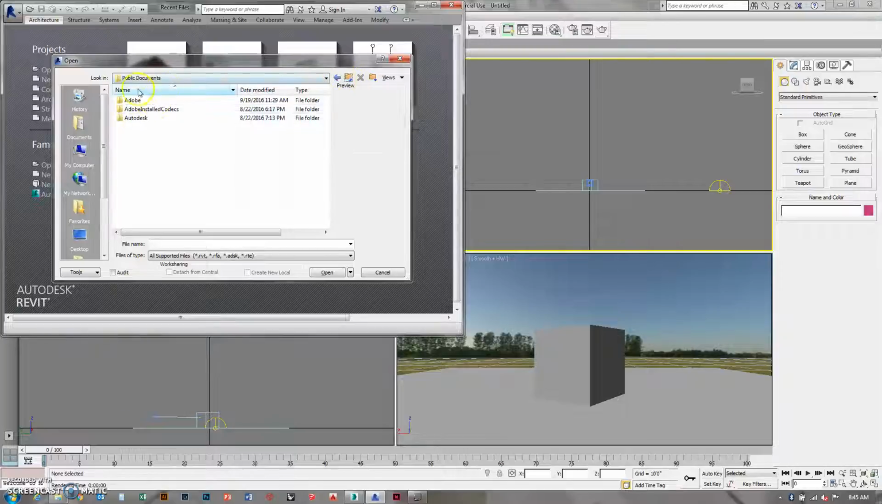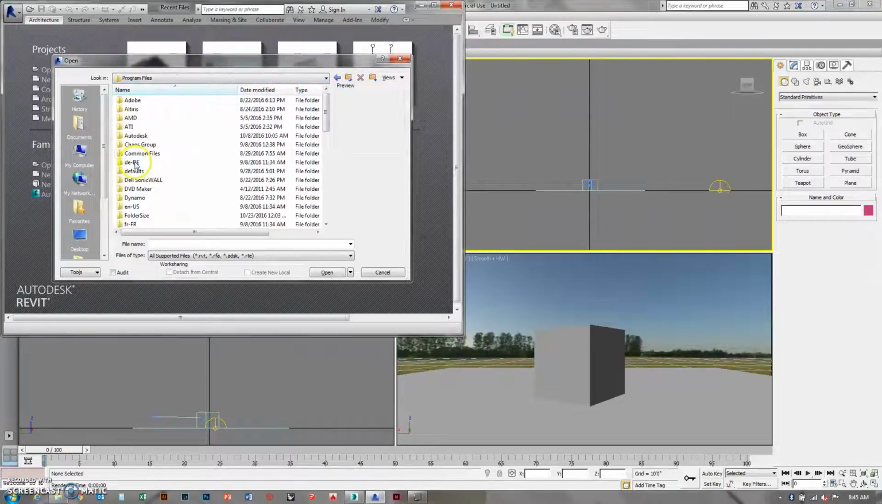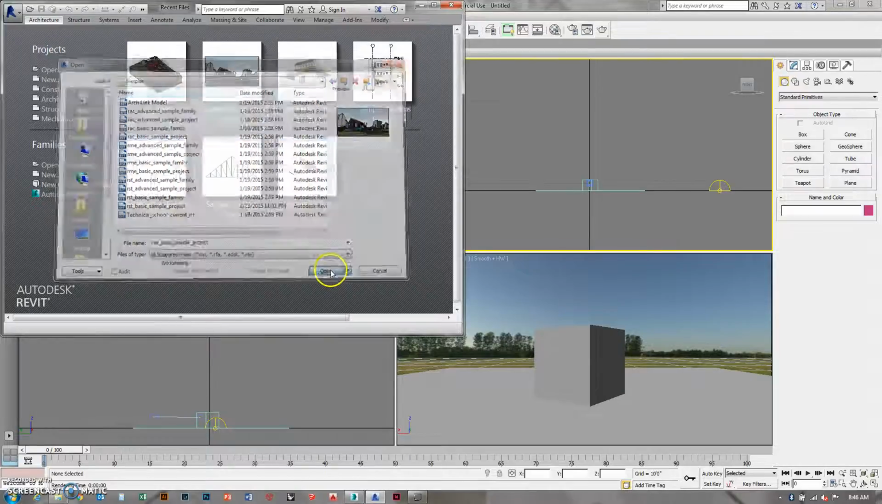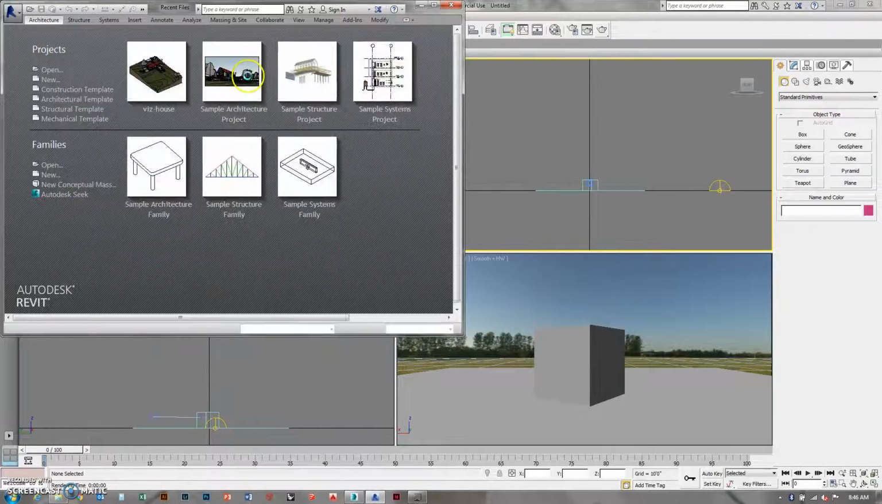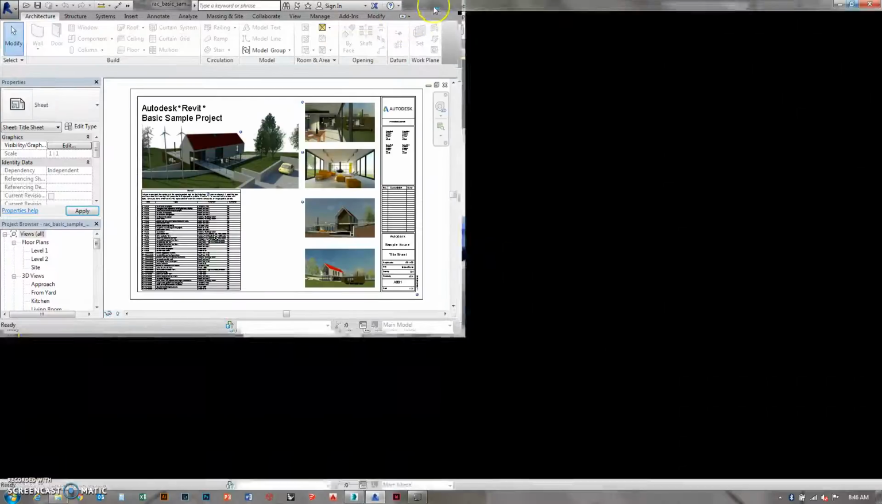Maybe not. It'd be in, might be in your program files, Revit, and then there's a sample folder, and then you're going to do this sample project, RAC basic sample project, right there. That's that one right there. That's the one we want. So that should be it. So then you'd open it. It's also right here, and just by default, if you're going to go there, it's right there. And we're going to clean this up and get it ready to bring into Max.